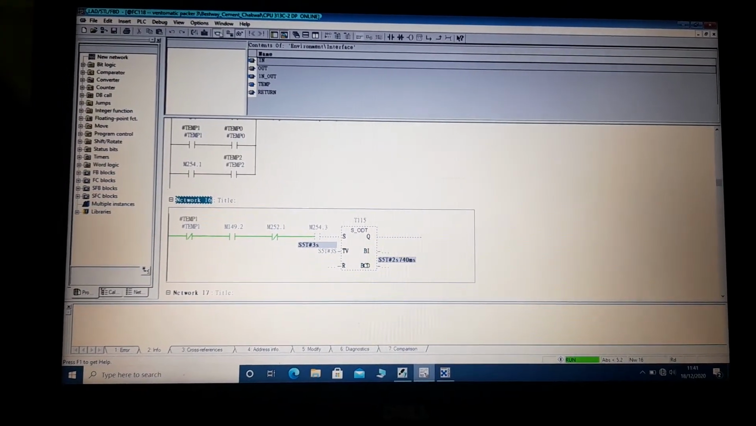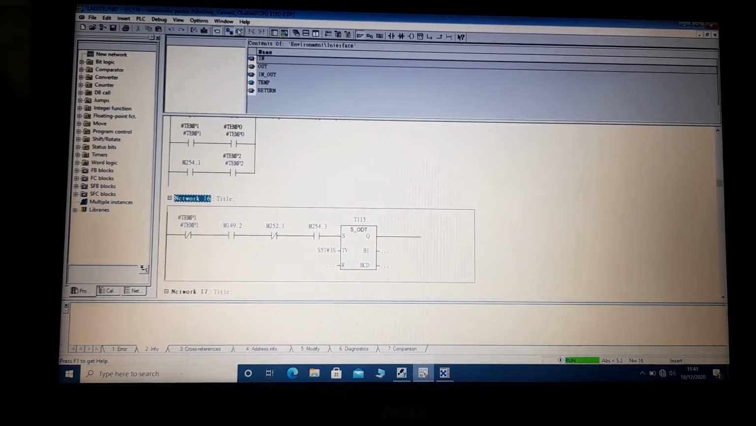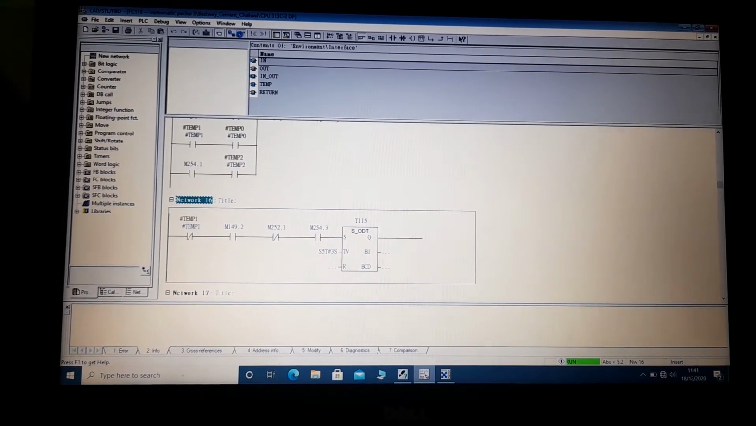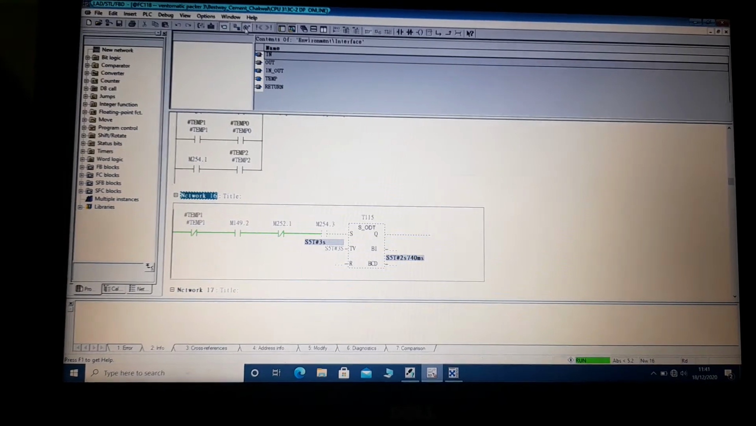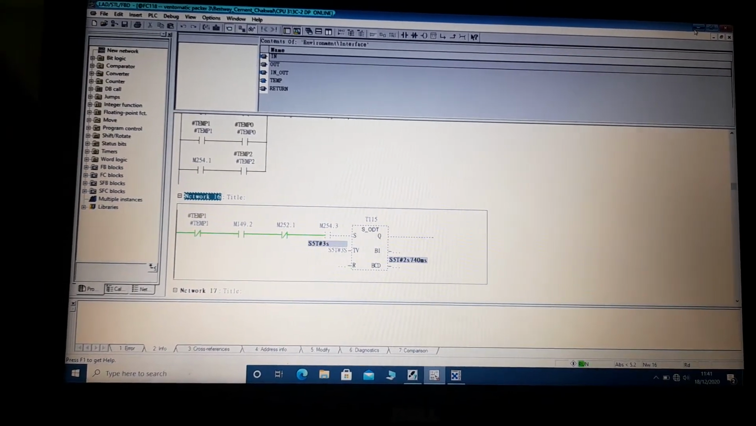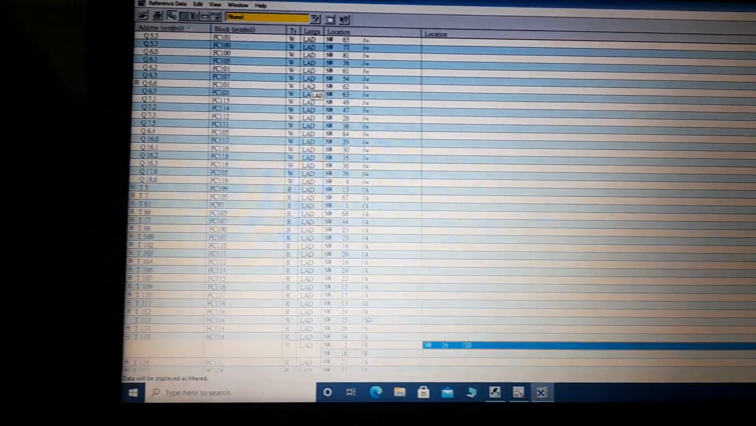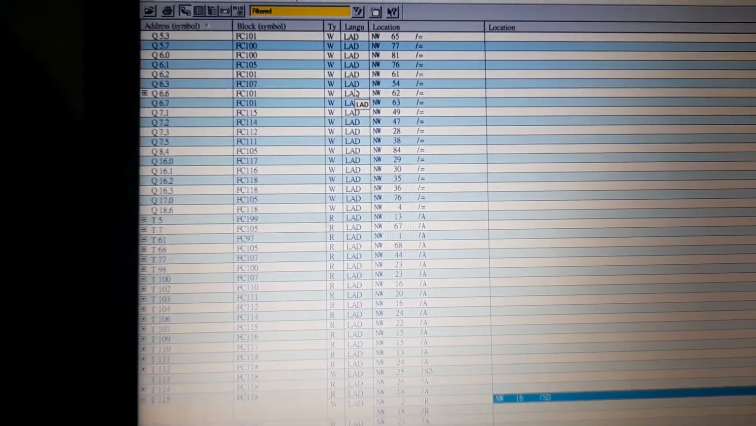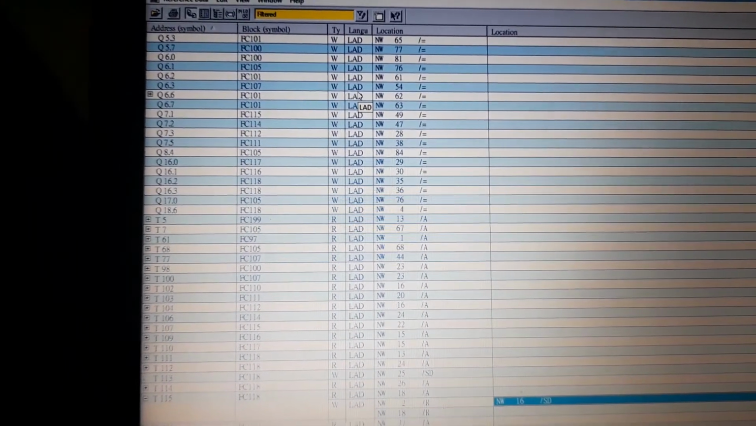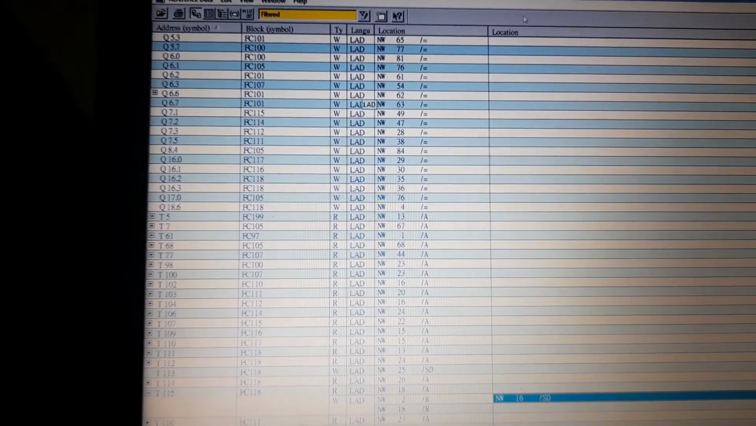We have monitored it through this glass-like symbol. We are going to monitor it. This is the cross reference. All the inputs, outputs, and timers have been listed in this.